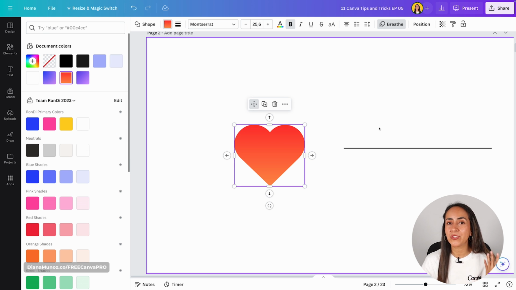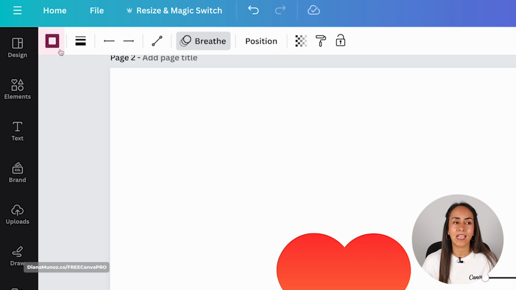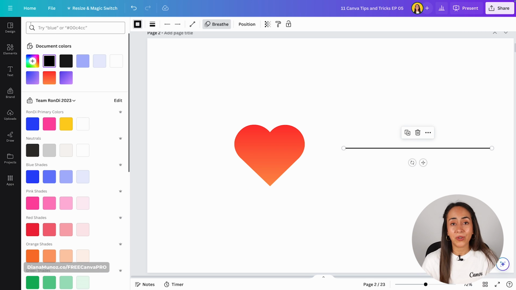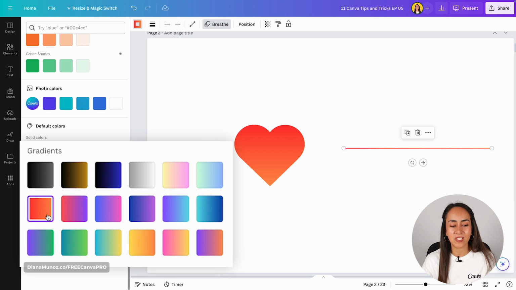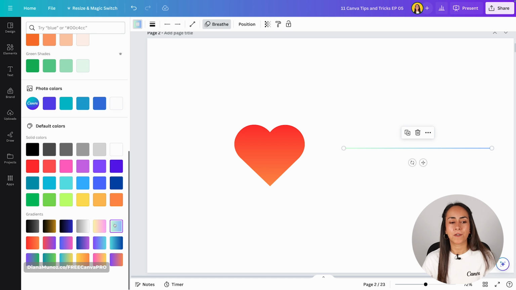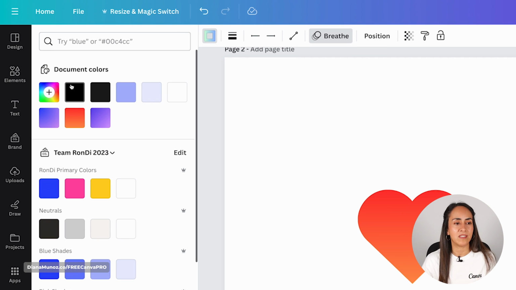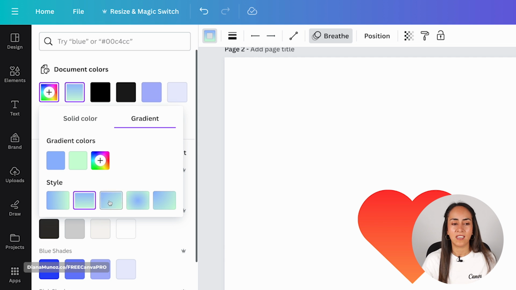Now let me show you how to do it with lines. I'm gonna select this line right here and then selecting line color, and you're gonna do the same. You can scroll down until you see the gradients section and select one of these gradients, and then if you want to customize further this gradient you will do the same steps. You're gonna go to the plus icon, and then from here you can play around with the colors in the gradient and select a different style if you want. This simple trick can really help your designs stand out and look more aesthetic.